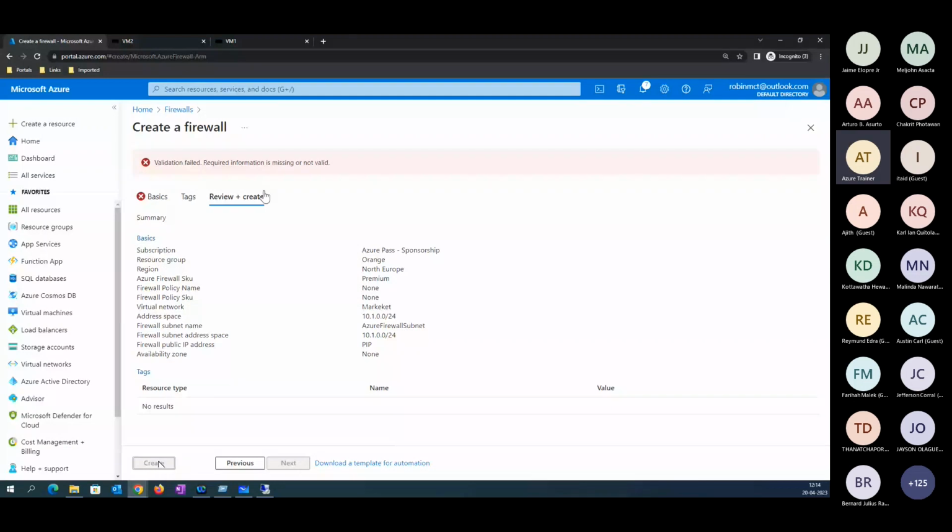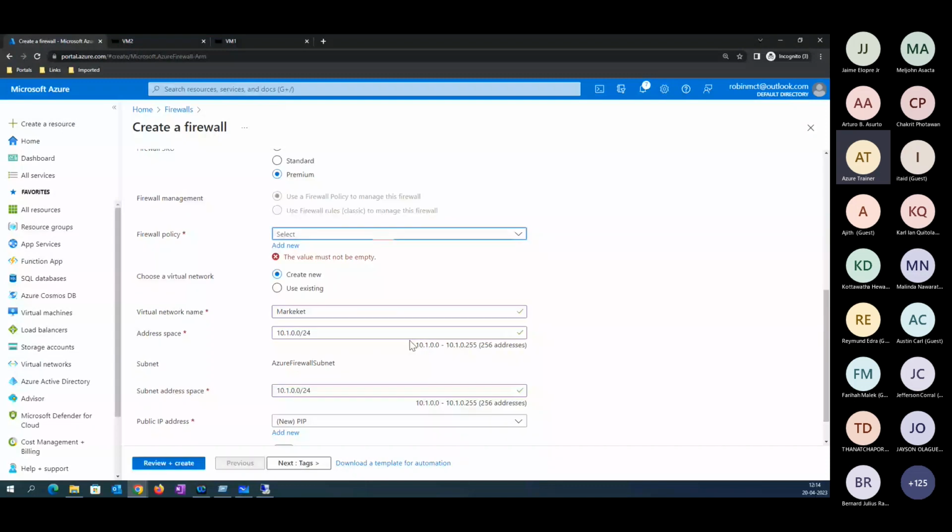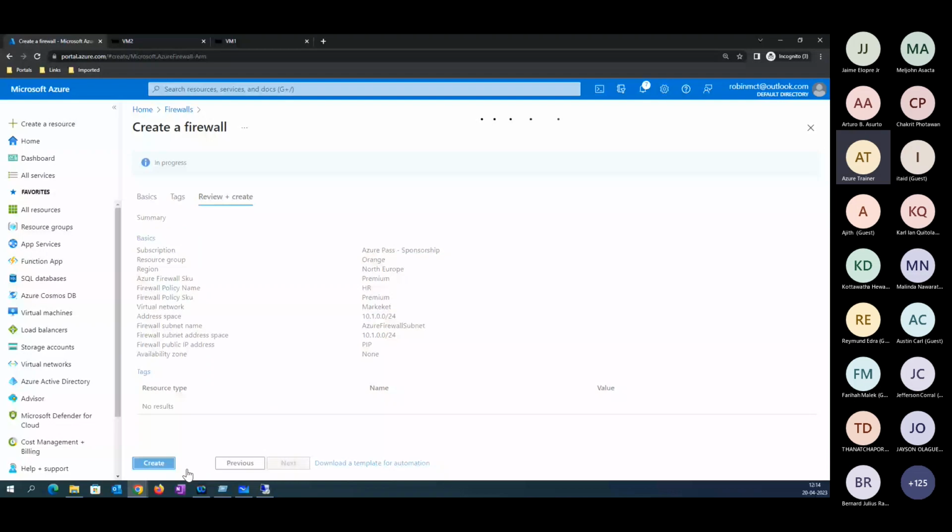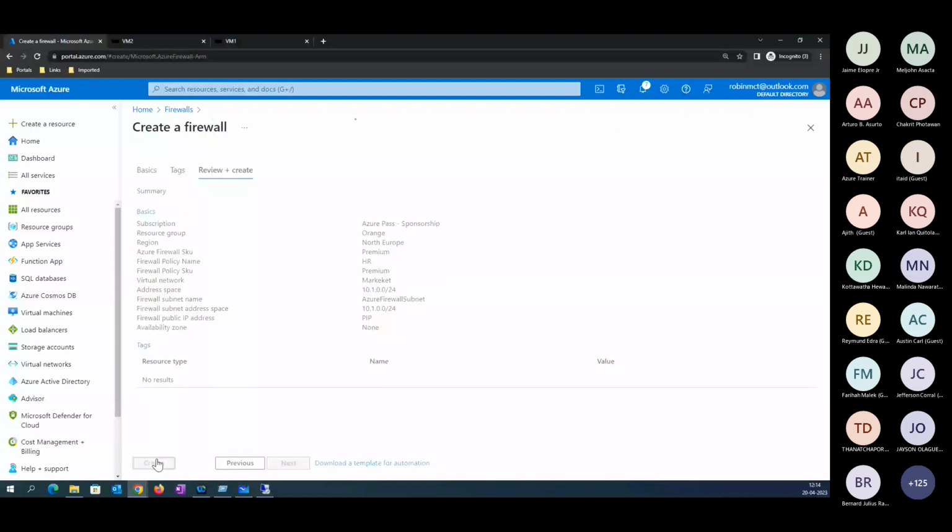Validation gave some error message. Let's see what exactly the policy is. Standard policy, and create here. Validation completed. Let's create.